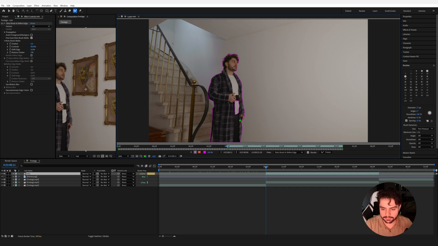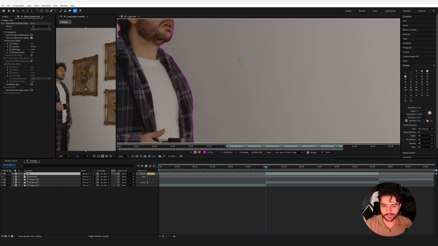A little bit more on the hand, even though this isn't going to matter, only this part is going to be in front of the frame. Now we only have one problem, and that's my messy hair. So we'll need to fix that.